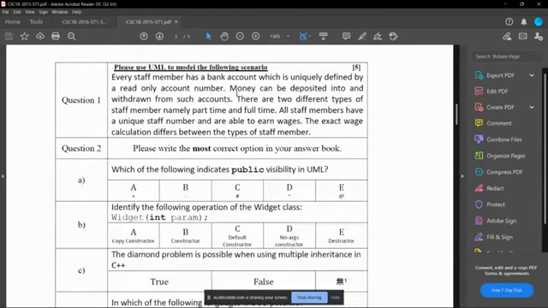The next paper here, we are told that every staff member has a bank account, which is uniquely defined by a read-only account number. Money can be deposited into and withdrawn from such accounts. There are two different types of staff members, namely part-time and full-time. All staff members have a unique staff number and are able to earn wages. The exact wage calculation differs between the types of staff member. So we have to model this using the class diagram.